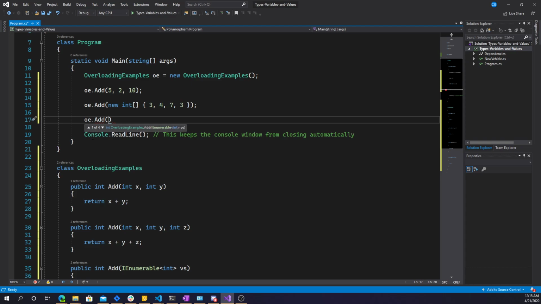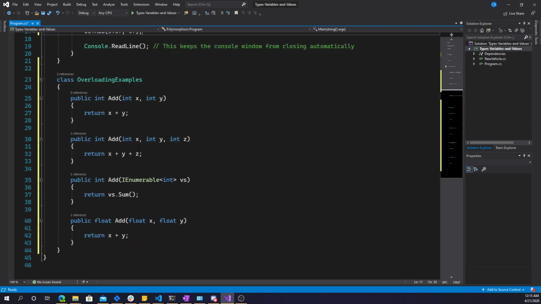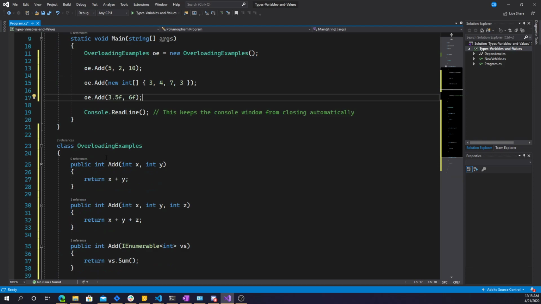Now, let's say that I know what I want. I'm not going to care about IntelliSense. Again, it's just highlighting 1 out of 4 automatically. I say, okay, I want to pass to this 3.5f, and immediately it says, okay, you've passed me a float. That means you want this overload. And 6f. And there we go. And that shows you the basic concept of polymorphism as it applies to overloading.